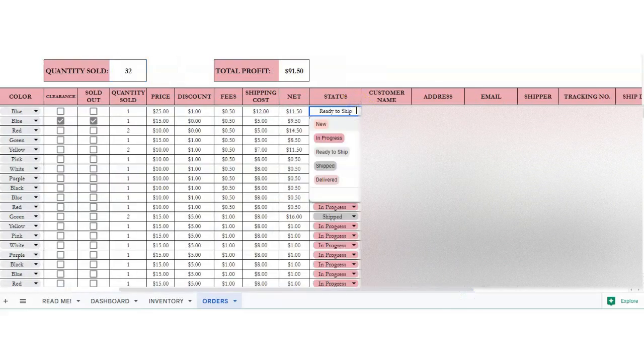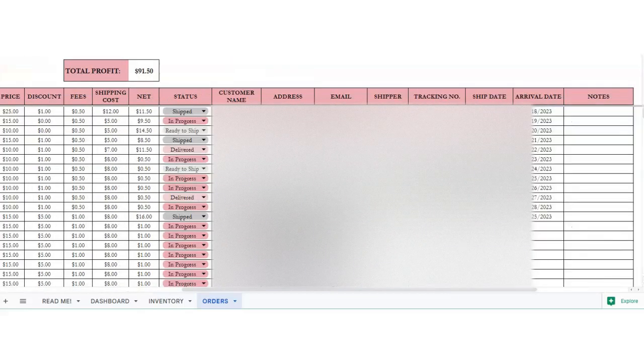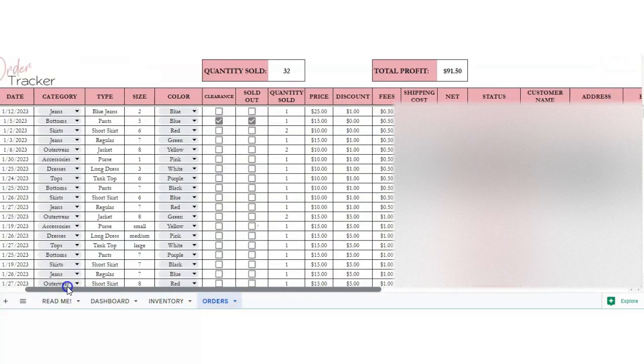And then you can put the status, if it's been shipped, the customer name, address, email, shipper, the tracking number, the day you shipped it, and then the day it arrived to the client, and then any notes. So this is a pretty easy spreadsheet to use.